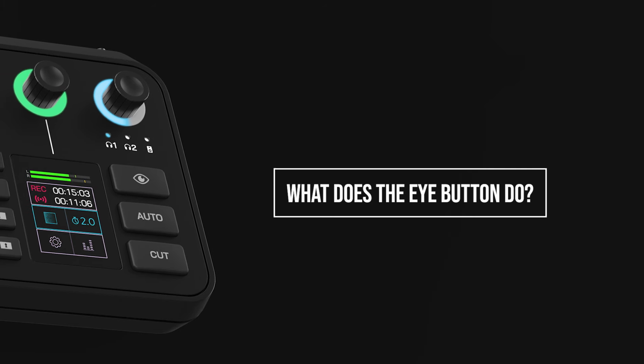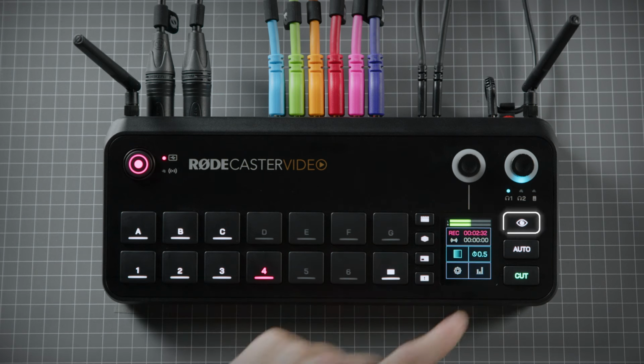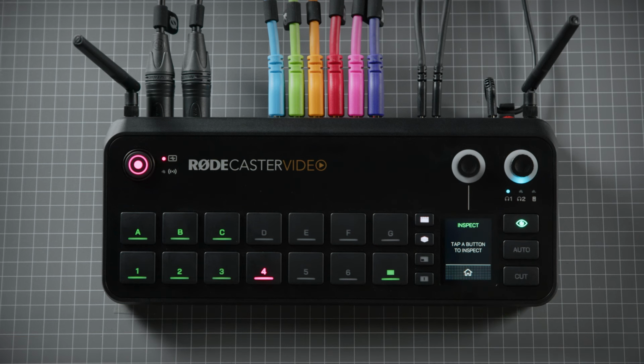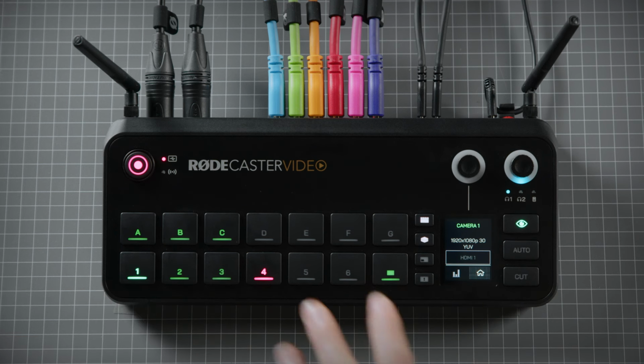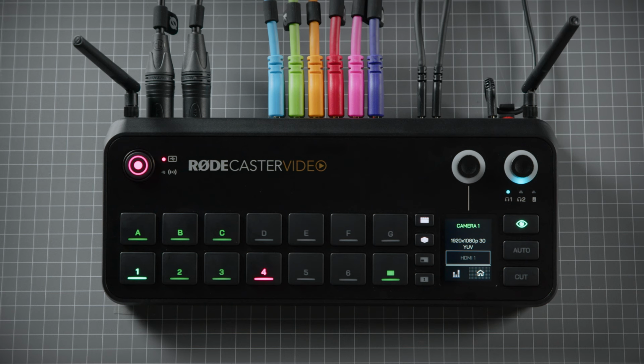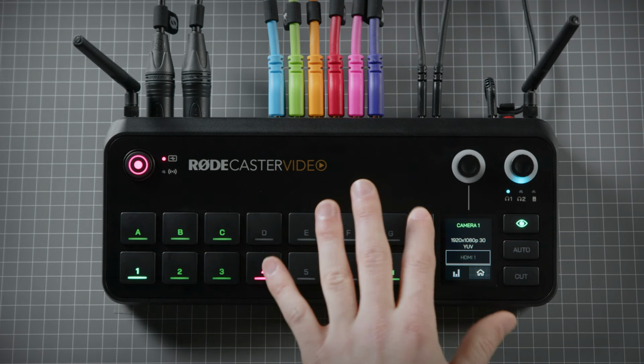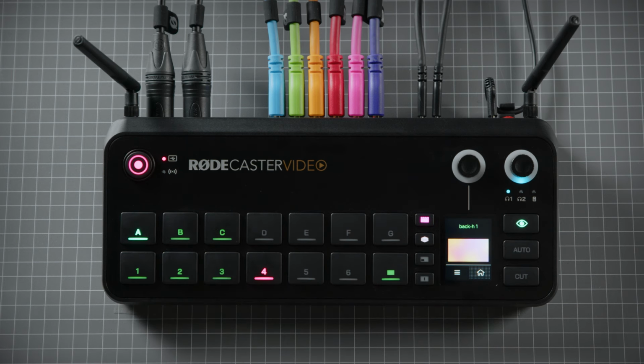One of the first things people will see when they get the device is this I button over here. So what exactly does that do? This is the inspect feature, which is quite unique to the RØDECaster Video and really utilizes the interface that we have, including the 2-inch touchscreen. Enabling this allows me to see information about my input sources. It allows me to move them around, reassign the positions, and even add audio sources and things like that. On top of that, it allows me to see thumbnails and information about the scenes and the media that I also have on the device.